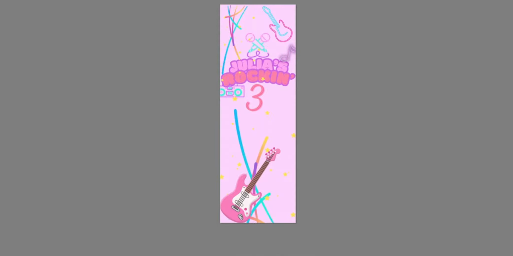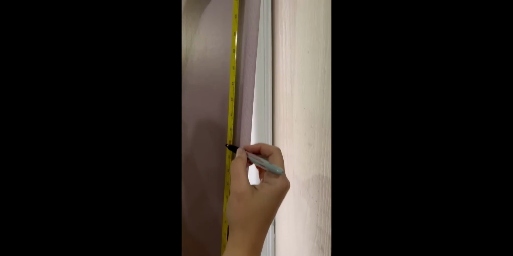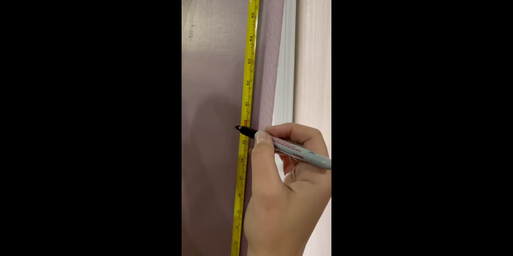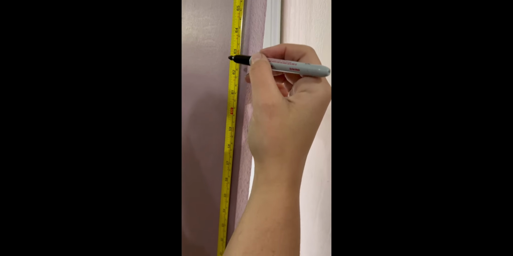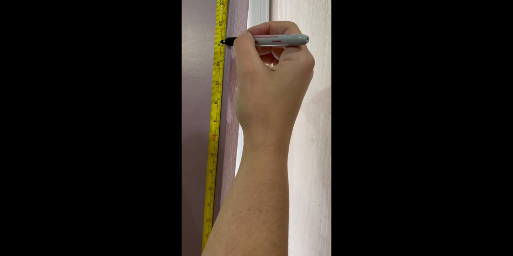CVS usually does discounts, so you're going to want to find that and use whatever discount they have for this before checking out. Now, while you're waiting for that to print, you're going to go and get one of these foam boards from Home Depot. I tend to like to use the 1/2 inch, but you can also choose the wider one.